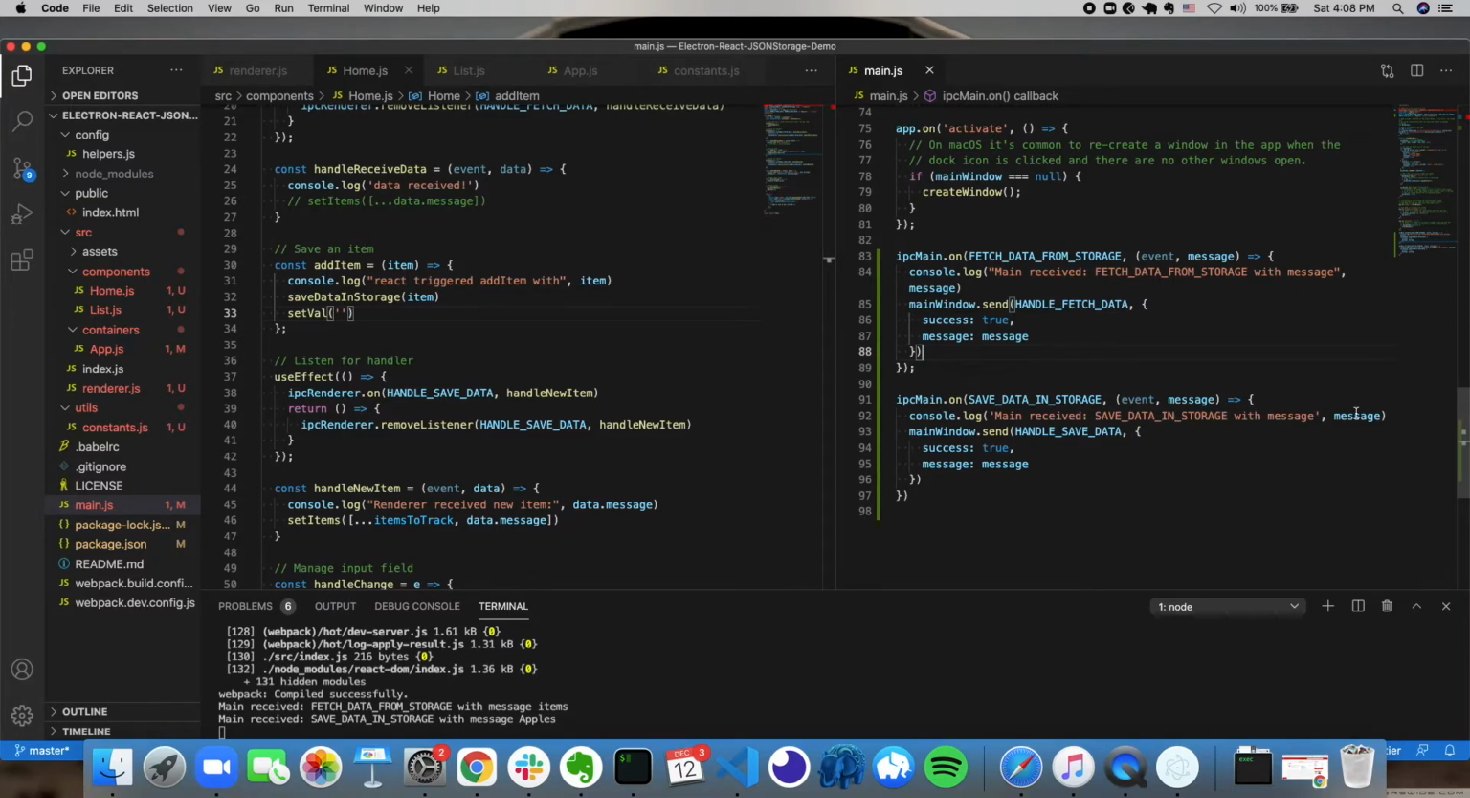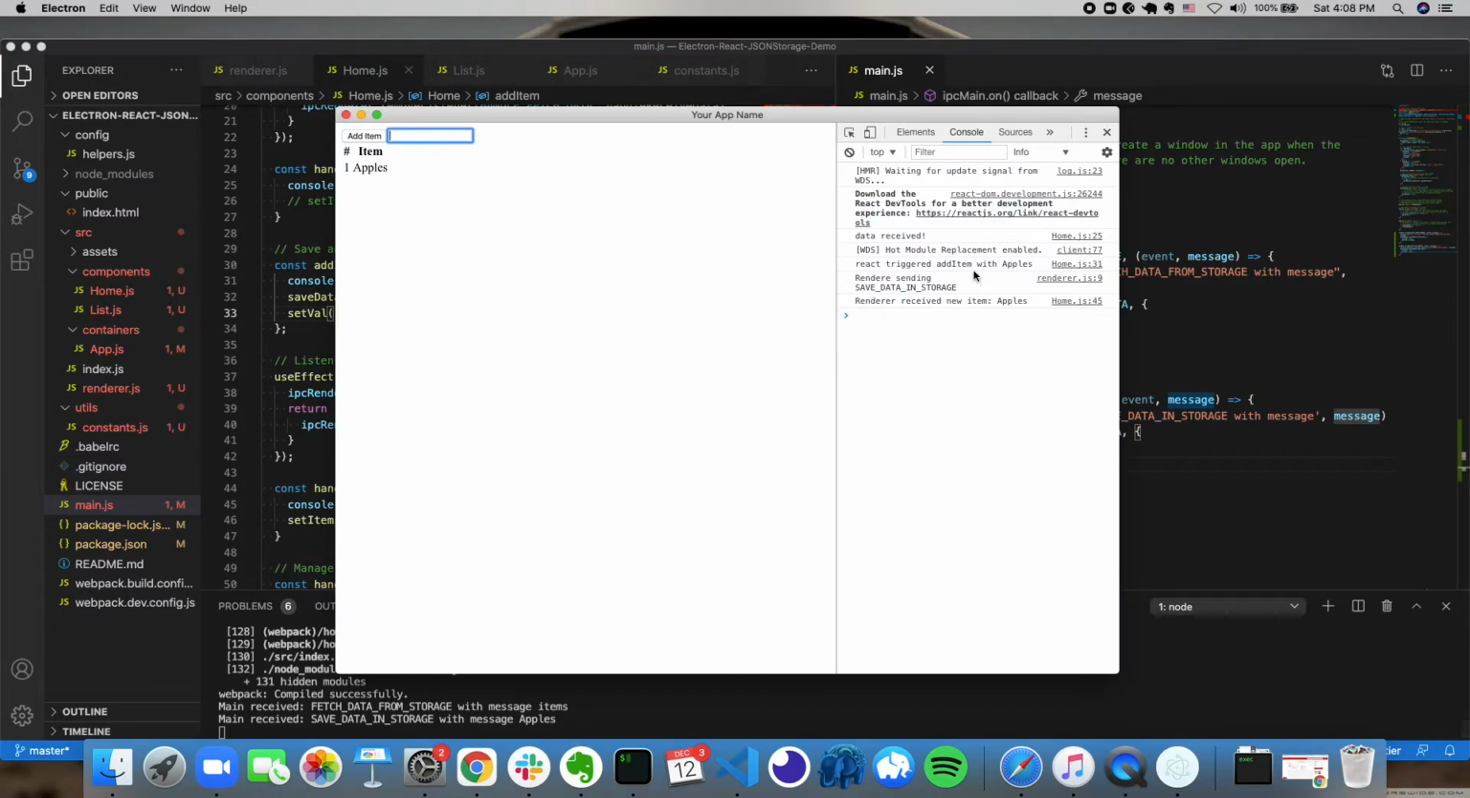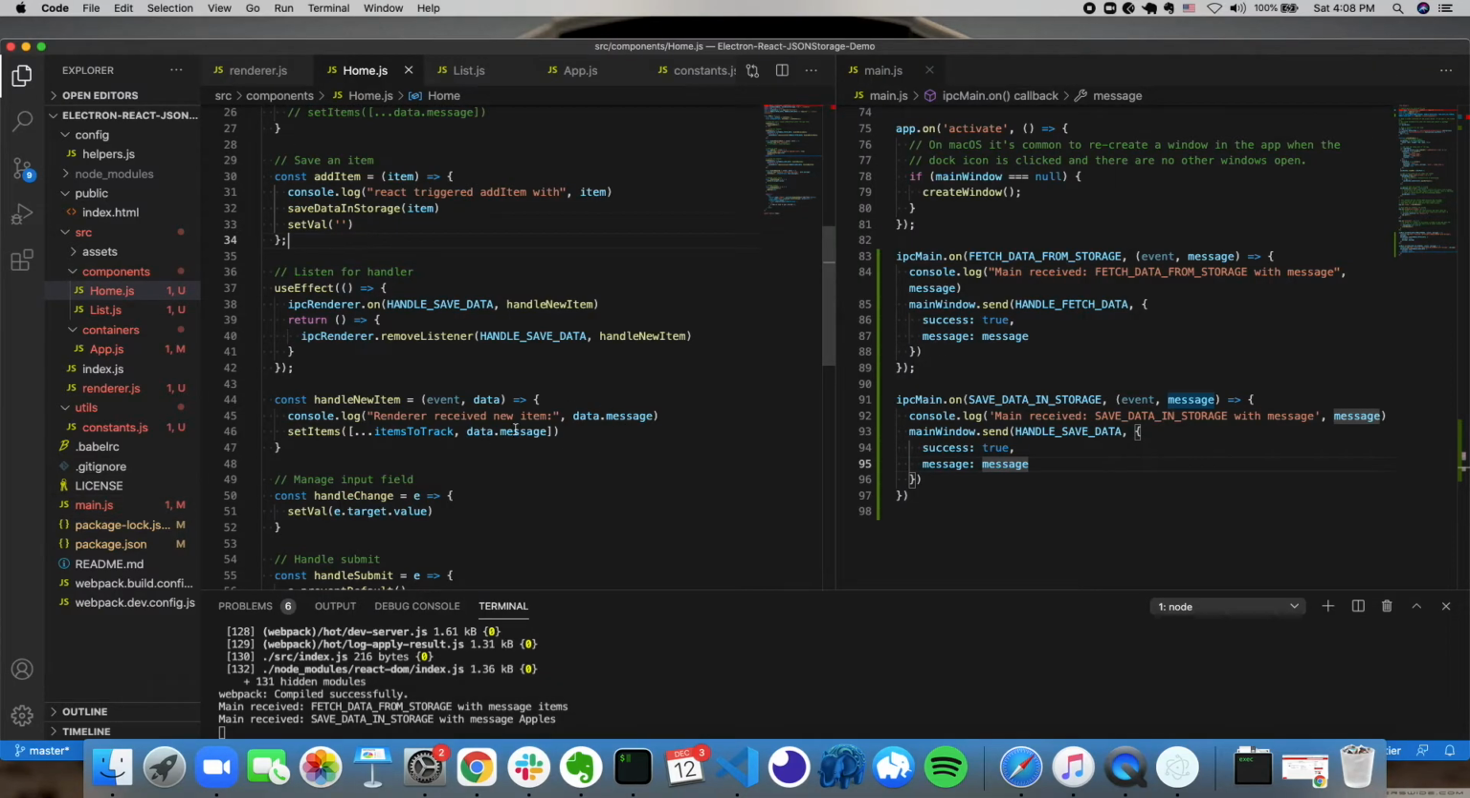That's going to send back handle save data with the same message, and renderer receives a new item, apples, back in our home component. Great, try it out. But we're still not persisting anything, so let's handle that next.